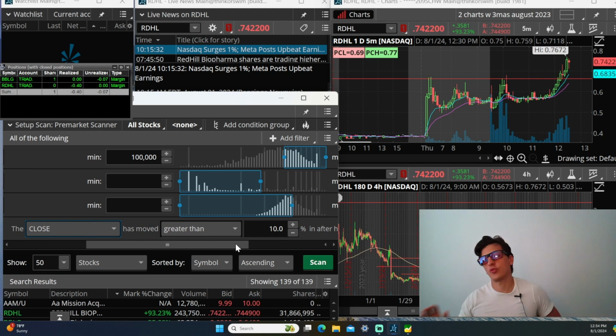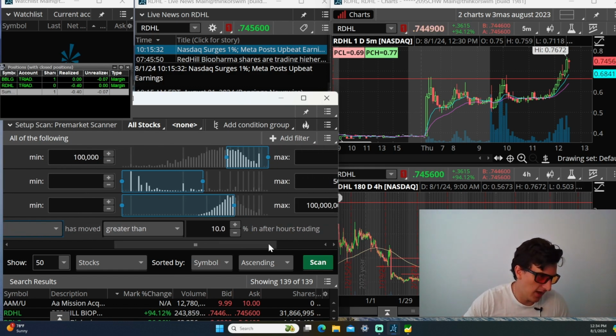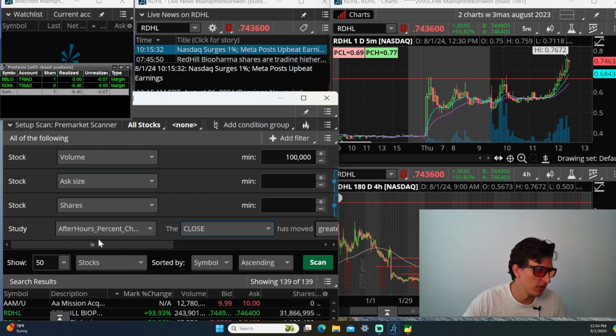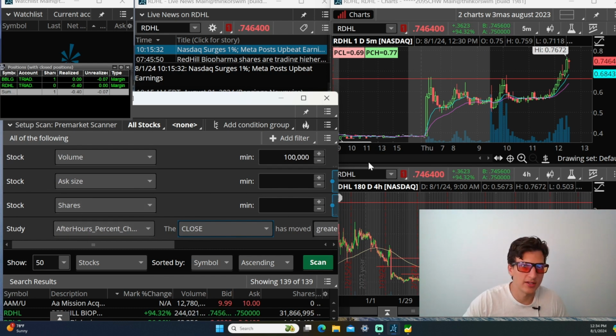So I only want to trade stocks that are gapping over 10% overnight from the previous close. And so that's how I'll be able to get a very nice pre-market gap scan.